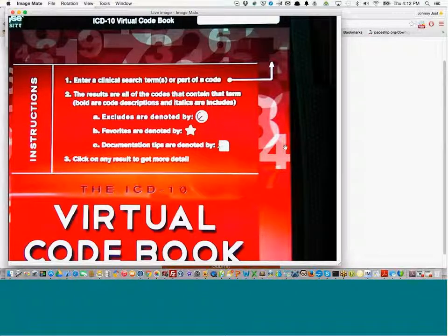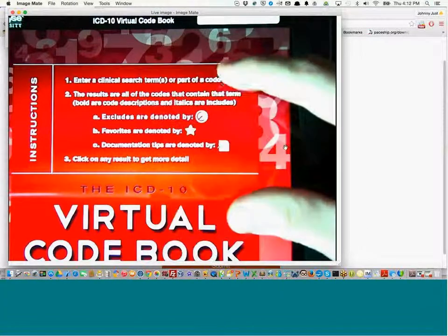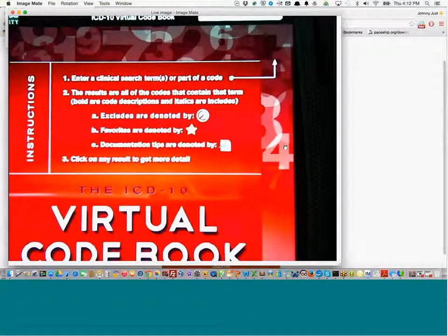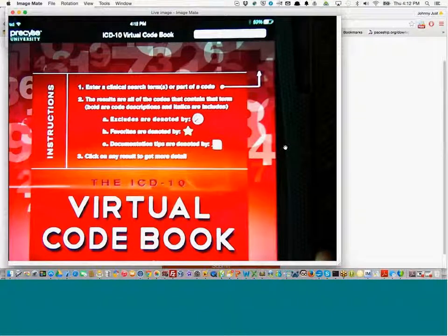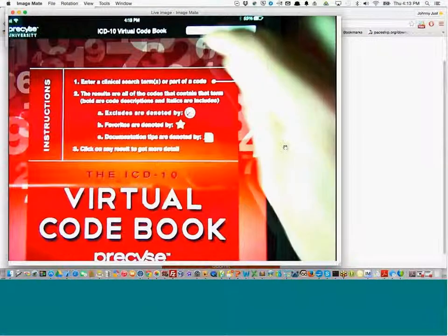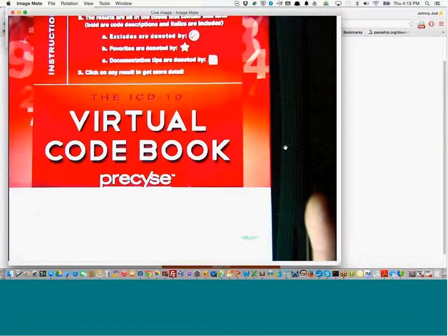Okay, I'm going to show you some examples. Number 3 is always click on the result to get more details, like these documentation tips, list them, and then assign information based on that list. So I'm going to give an example and then get a little bit more complicated.